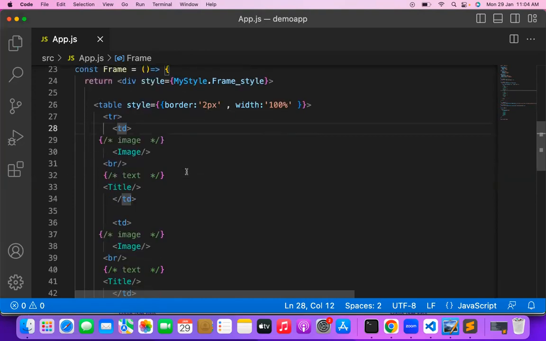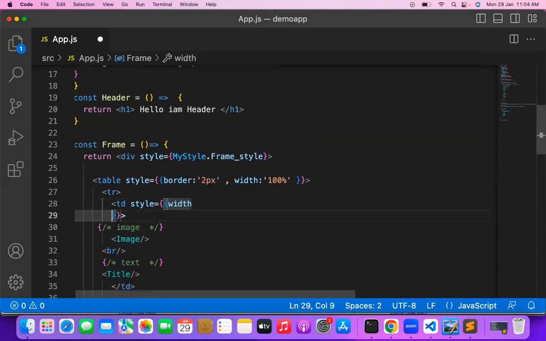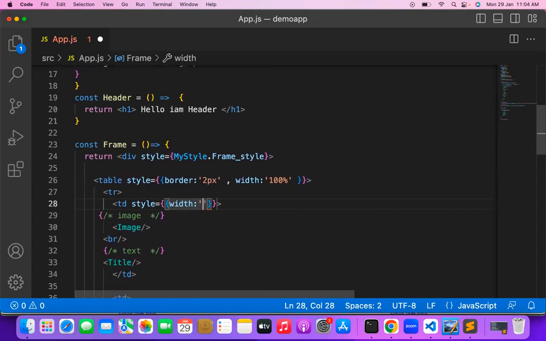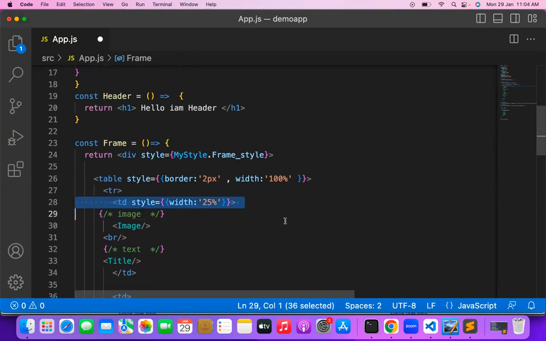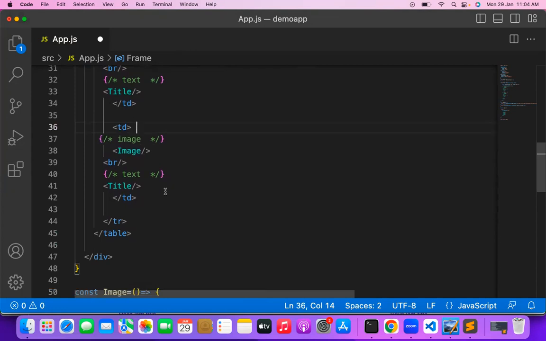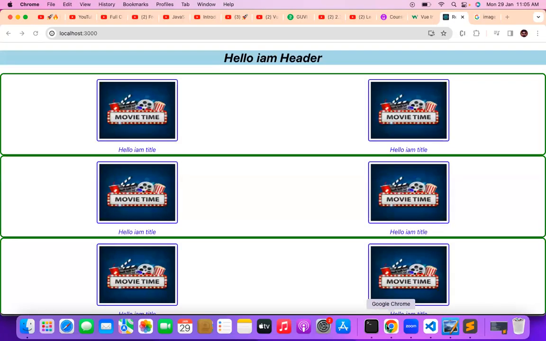And for TD also, I want to define some style, and the width of the TD should be something like 25%, and every TD should be like that. This is the TD close, TD open and TD close. This one TD. Now you can see that.